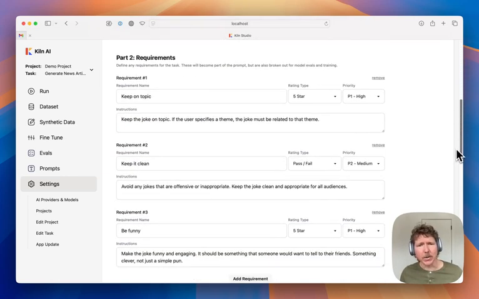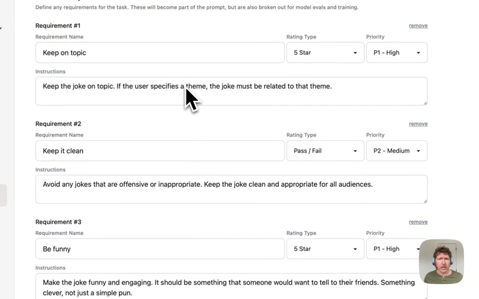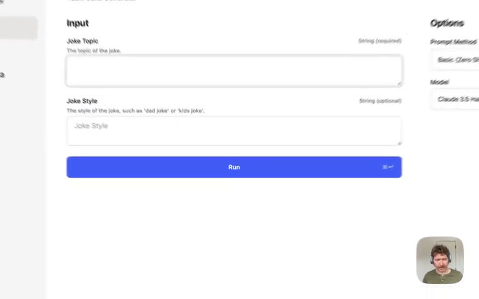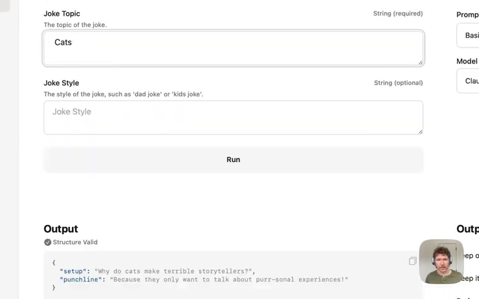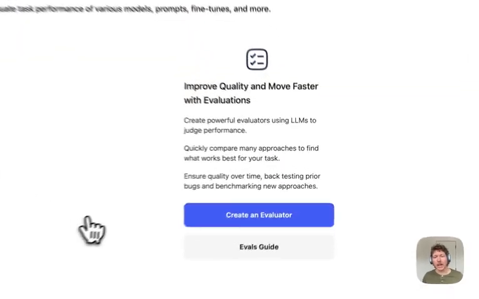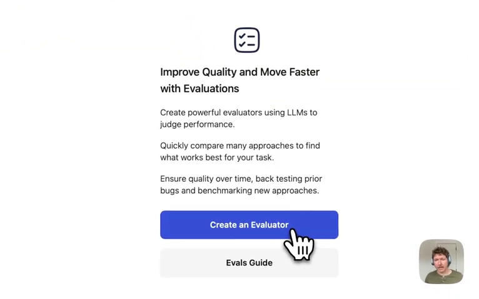The key thing to note here is that in the requirements section, we've created 3 requirements. The joke should be on topic, be clean, and be funny. We'll create that. And now we can hop over to the run screen and see that it works. Great, it works. Let's jump over to the Evals screen and create a new evaluator for this task.